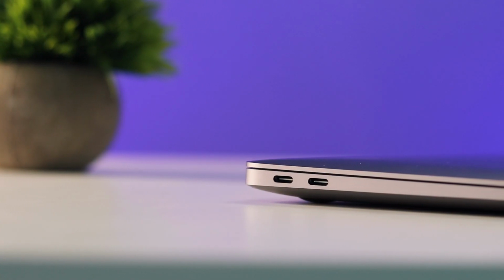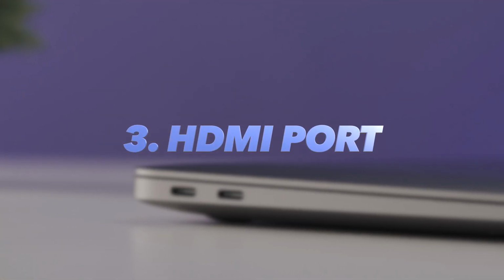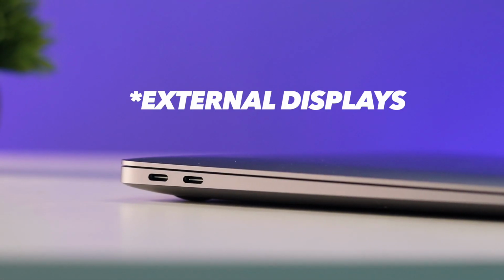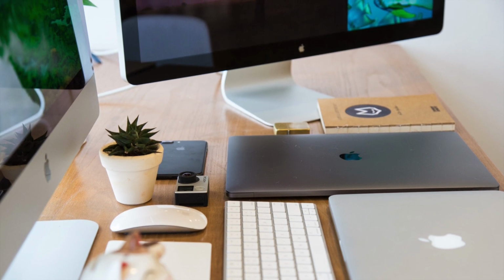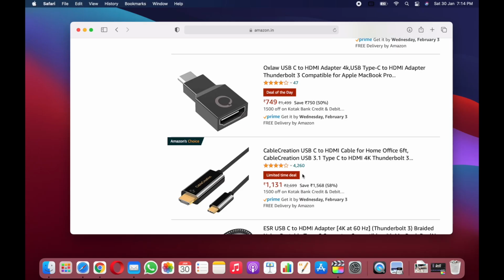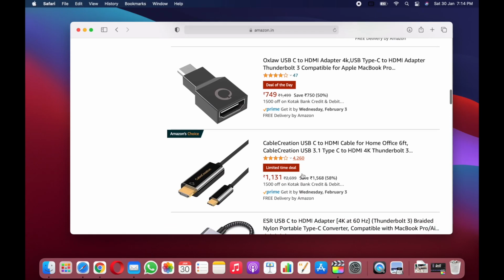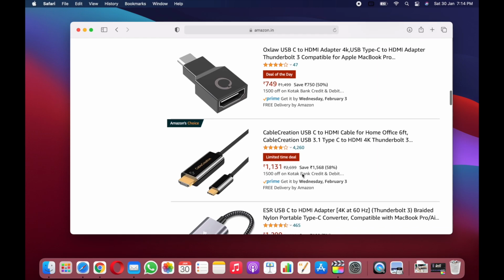Another thing is solving the HDMI port problem to connect your Mac to external devices. I personally don't do that currently, at least, but if you do, then you can get a gadget like this that is generally not too expensive.